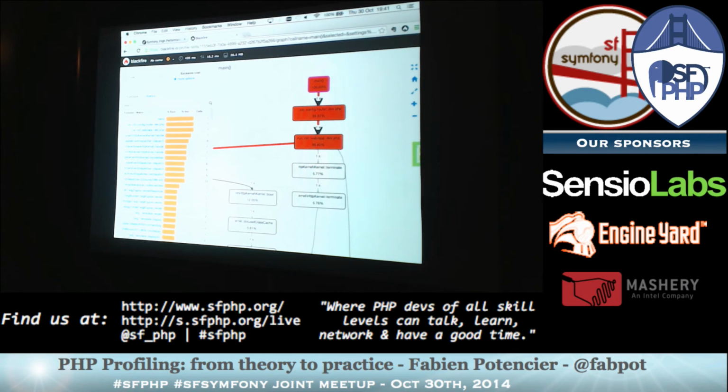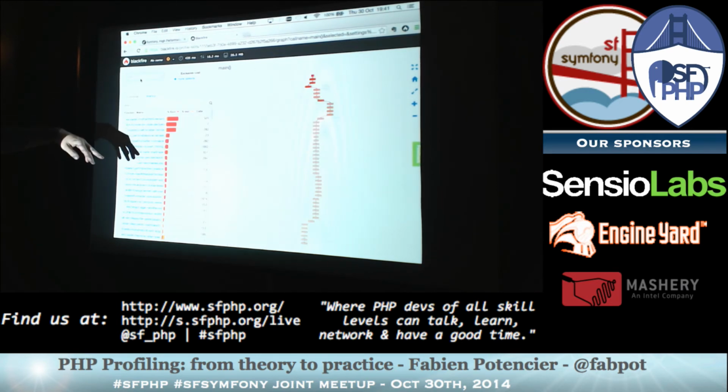But now I can also say I want to focus on the I/O. And then I'm going to have the same kind of graph, but the critical path is now based on the I/O. So this is the same view, but a different dimension.